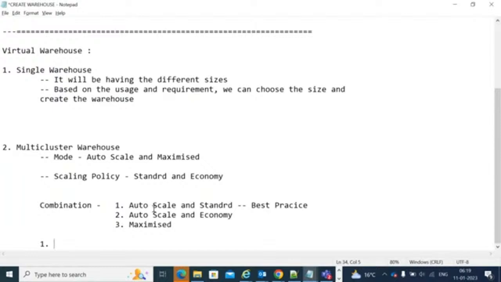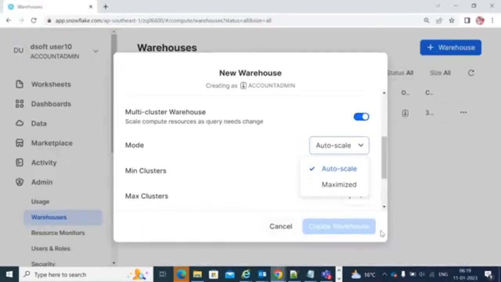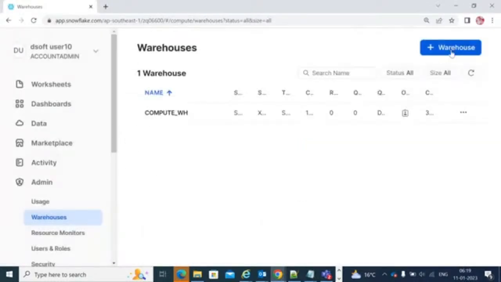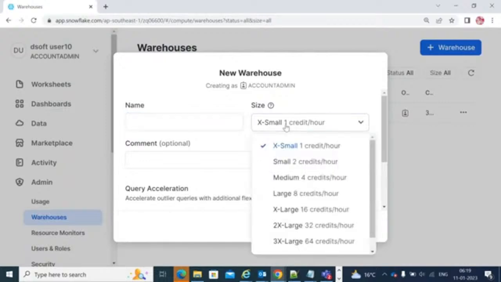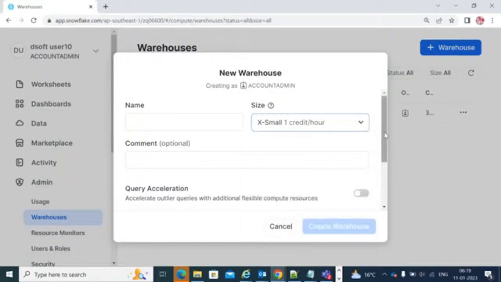If you select the auto scale, first of all, what is the meaning of this virtual warehouse? Once again, I'm repeating for you guys. How are you going to create a virtual warehouse? This is a single virtual warehouse option. You need to provide your virtual warehouse name, and then you have different sizes. This is a single virtual warehouse.